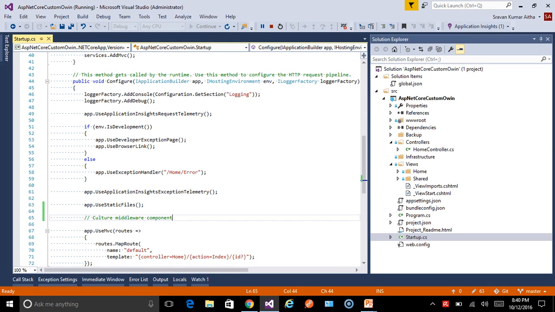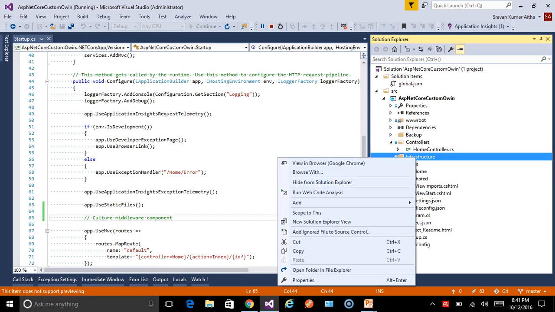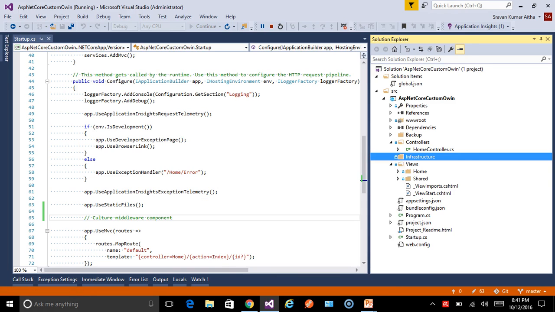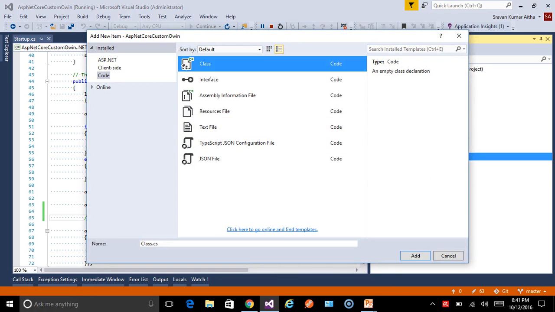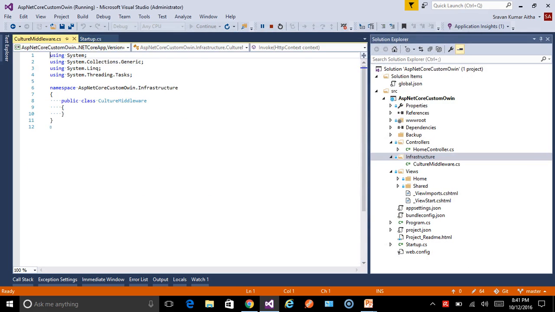Let's add a new class. Probably it should go under infrastructure. It's just a plain class. Let's name it CultureMiddleware. It is just a convention so that anyone looking at this class understands that this is a middleware component.